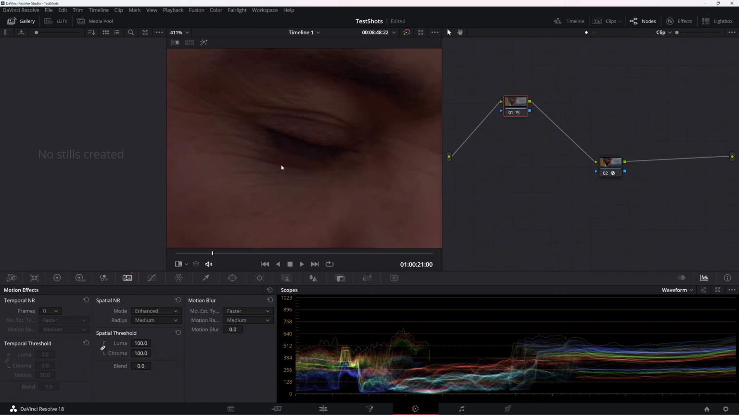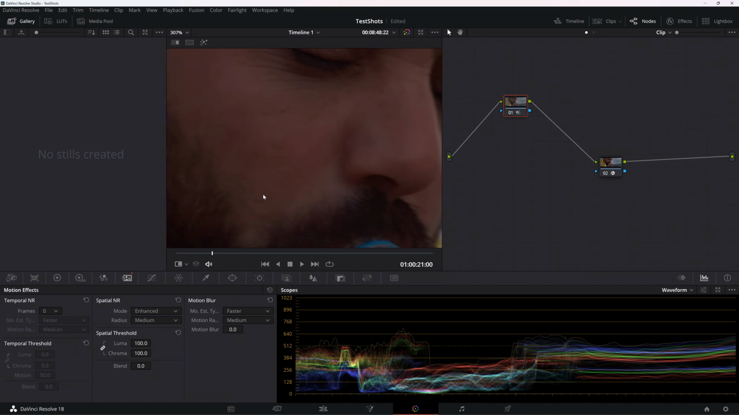So, to address this issue, firstly, we are going to only use the chroma noise reduction slider and not the luma one. Let's again zoom into the footage for that.